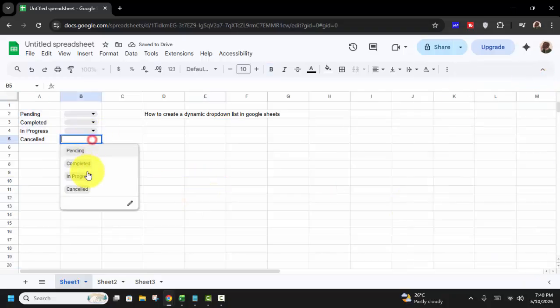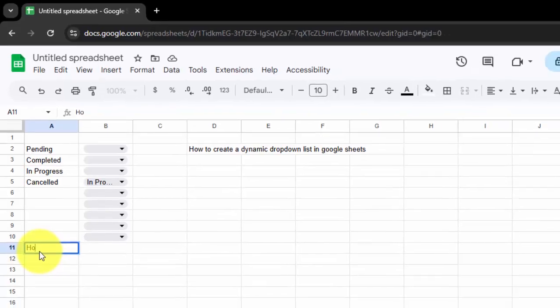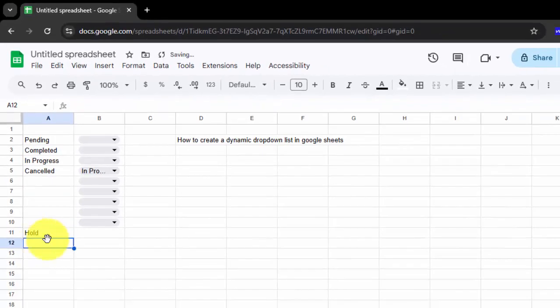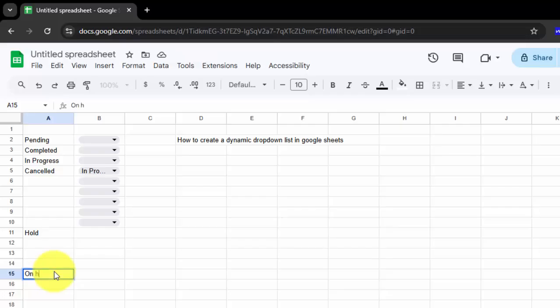See this result, added dynamic. For example, hold, press enter, and now see this result, hold. Again on hold, press enter, see this result.